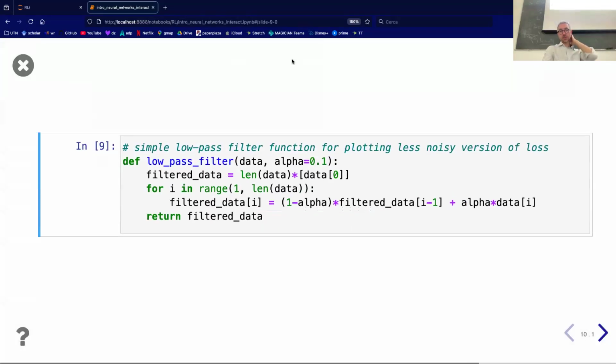Then here, there is a simple function I've defined for low-pass filtering the data. I'm going to use this later on to filter the list of the value of the loss on training and test sets, because these values are going to be quite noisy. And having a filtered version helps understanding the trend, whether it was improving or worsening. So it's a simple low-pass filter. I don't know if you know this way of doing a low-pass filter. It's pretty useful and easy to implement.